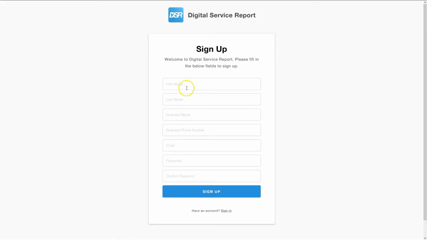So all of these fields are pretty self-explanatory. First, you need to put in your name. So your first name and then your surname and then your business name. And it's important to use your full business name here because this will show up on your job reports, the PDFs that the DSR platform sends out as an email to your customers.